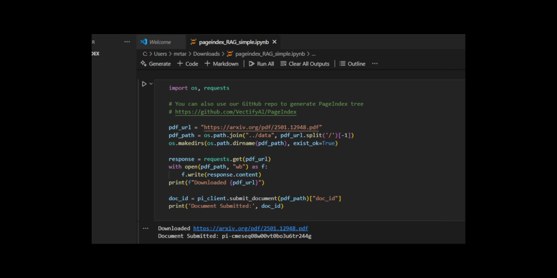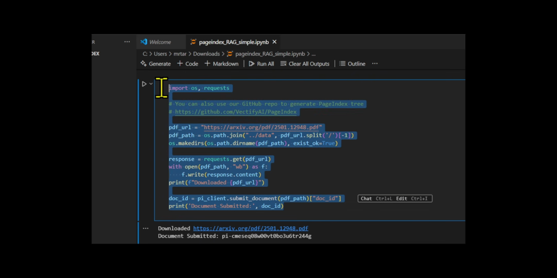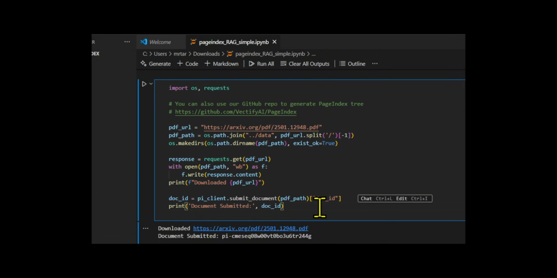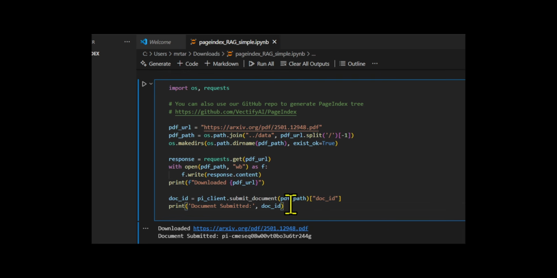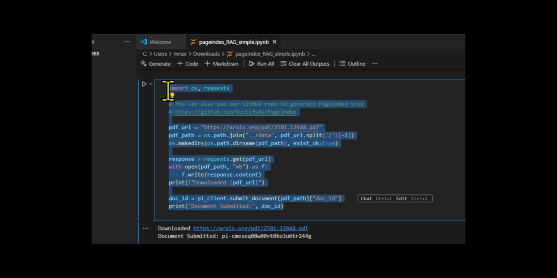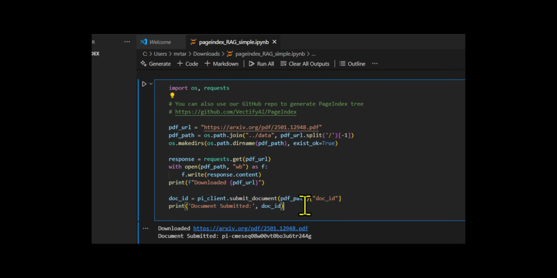I import the os and requests modules since I need them to handle file paths and download files. Then I set PDF URL to the link of the paper I want to fetch, a PDF from arXiv. Next, I build a local path called PDF path with the file name extracted from the URL. After that, I send a GET request to download the PDF using requests.get, open a new file in write binary mode, and save the content locally. Once the file is saved, I finally use pi_client.submit_document to upload the saved PDF into PageIndex, take the returned doc_id, and print it out to confirm the document has been successfully submitted for indexing.